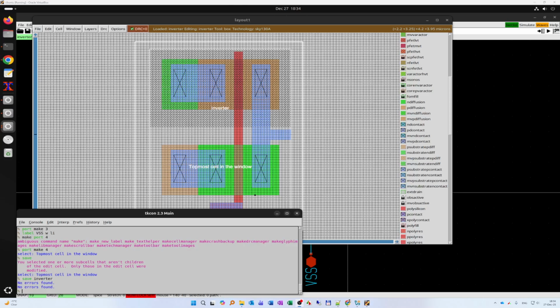Hello. So in this video we are going to do LVS, parasitic extraction, extract the netlist and do the LVS, and then do the post layout simulation. And also we're going to do schematic versus post layout simulation, the comparison between the waveforms. So here let's do so.